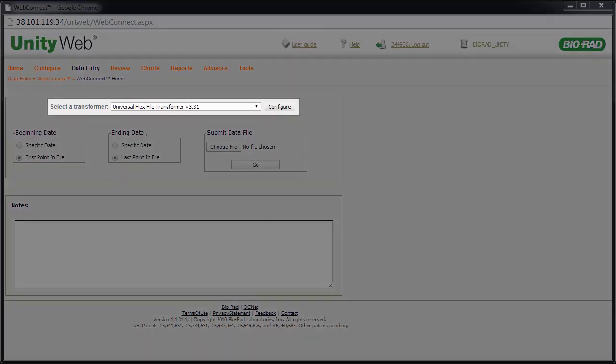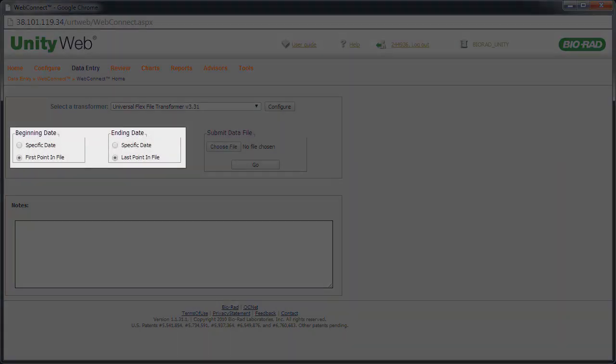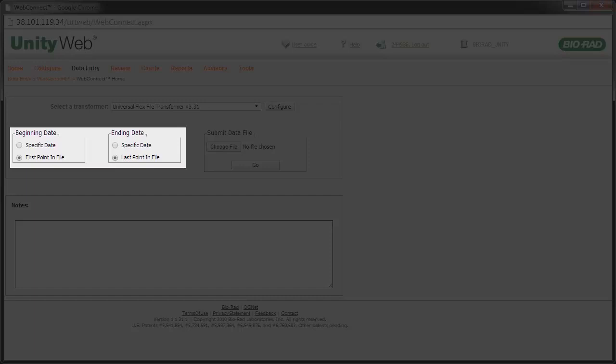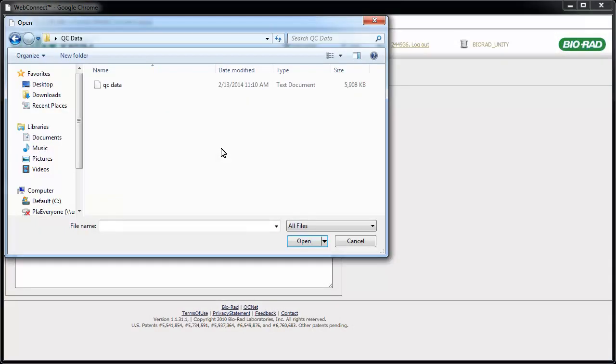Let's begin by verifying that the correct transformer is selected. Select a specific date range if needed. In this case, we'll be transforming the entire file. Click the Choose File button. Select the QC data file and click the Open button.